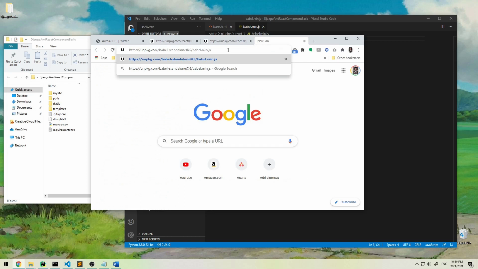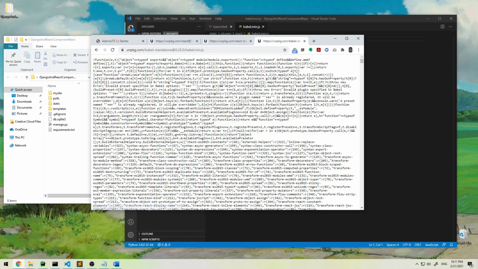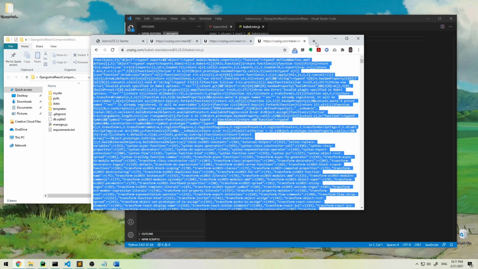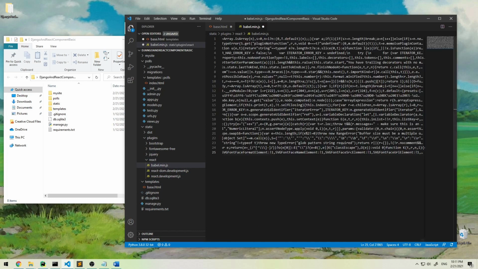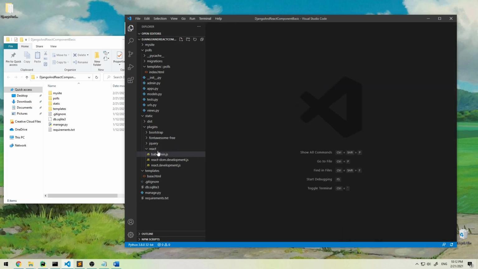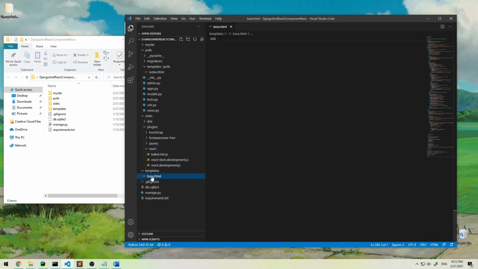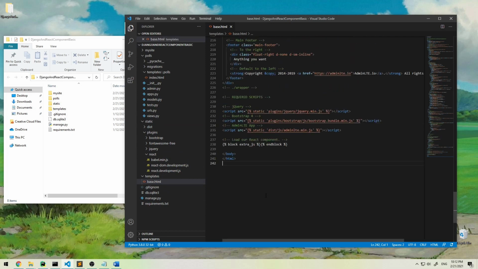Let's go to this page for the Babel library. Copy and paste. Done. And now we have all the physical files ready. And next we're going to import them into our base template.